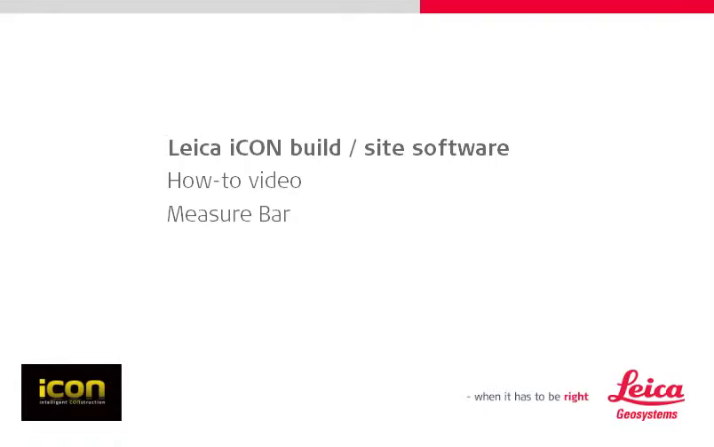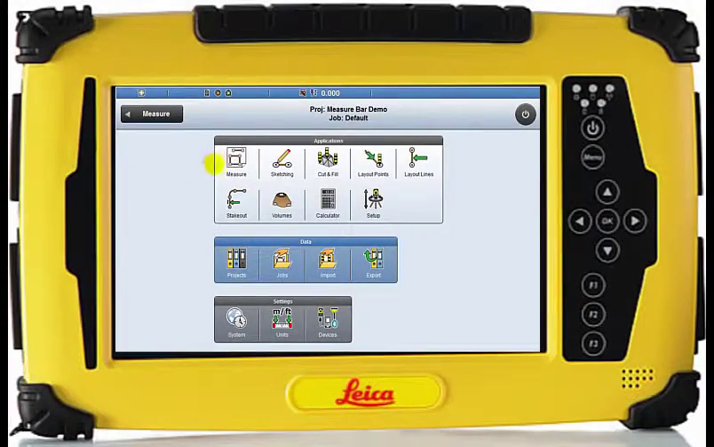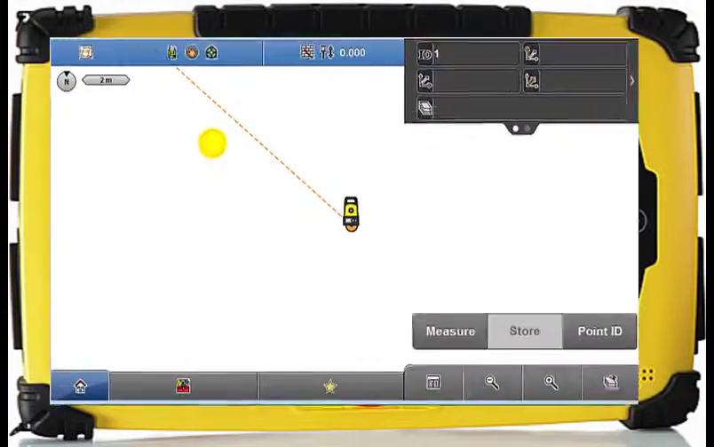This video explains how to use iCONstruct field software to measure and store data. This will focus mainly upon the measure bar, which is integral to all measuring applications in icon. First, into the measure application.